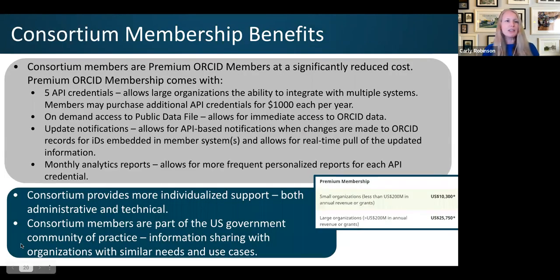So there are a lot of incredible benefits to joining an ORCID consortium. Like I mentioned, organizations can, of course, join ORCID directly, but they also have the opportunity to join an ORCID consortium. And one of the benefits that ORCID provides to consortium members is that all consortium members are premium ORCID members and get all of those premium member benefits. So just a couple of the benefits I'll mention, but ORCID has a great list that compares and provides all of the benefits.